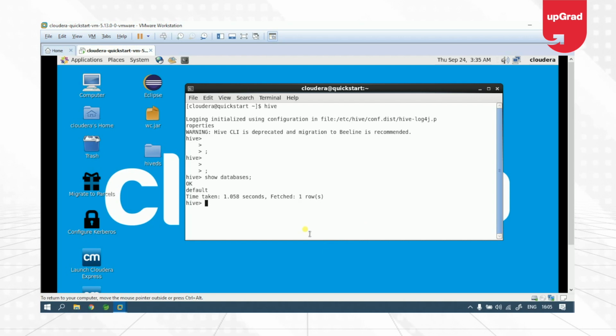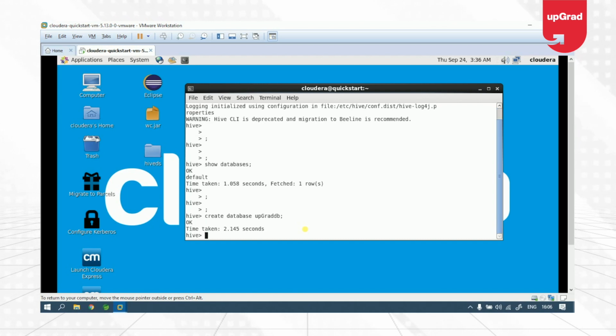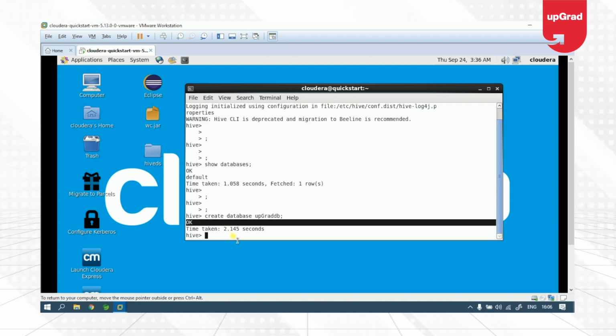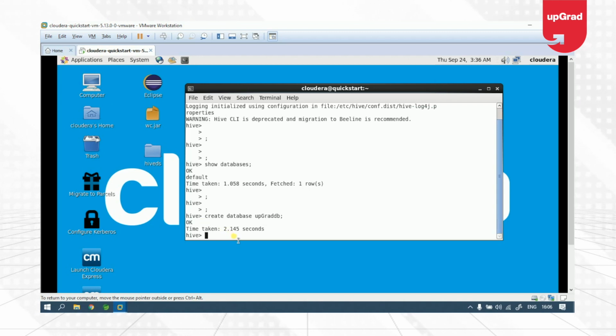So step one, in the very first demonstration, we will be creating a database in Hive. For that, we'll be using the command create database upGradDB. Please make sure that every command, or every query, terminates with a semicolon. Here you can see that it says OK, which means the query has successfully executed.